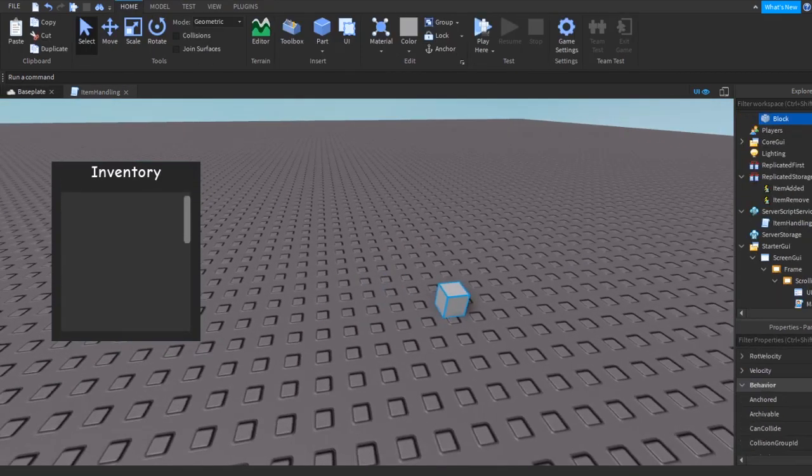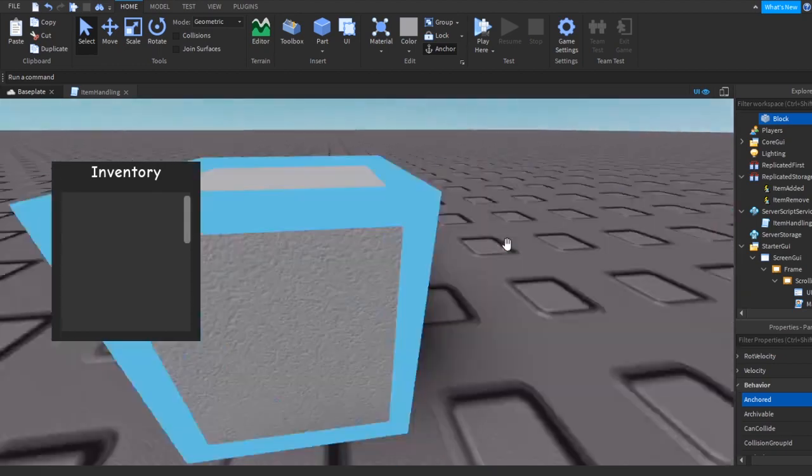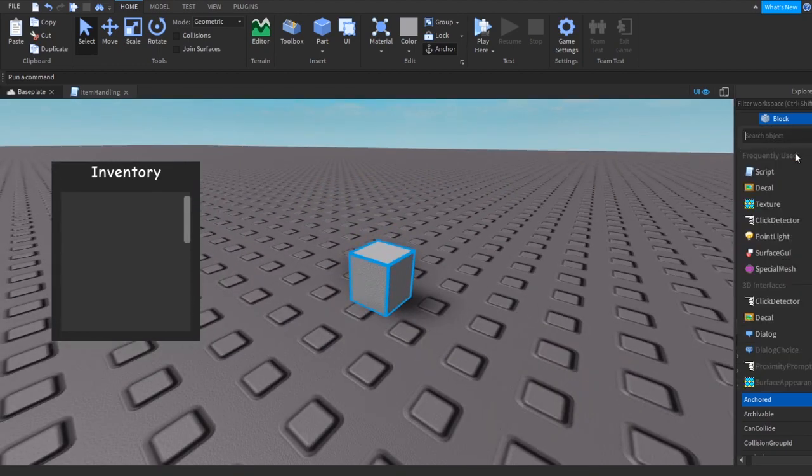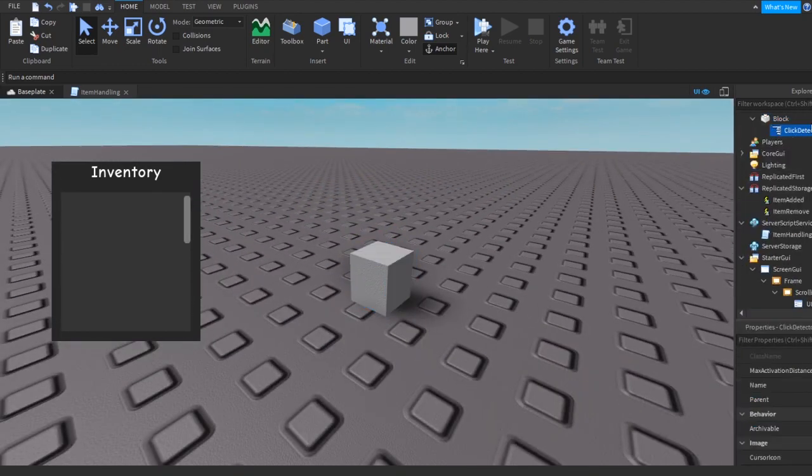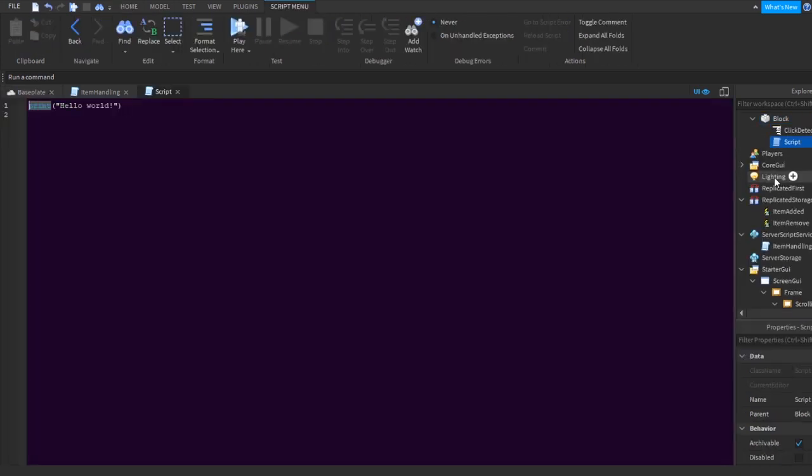And now we have our item over here. With this item right here, what you want to do is insert a click detector into it, and insert a new script. Now in the script, you want to get the triggered event on the click detector.